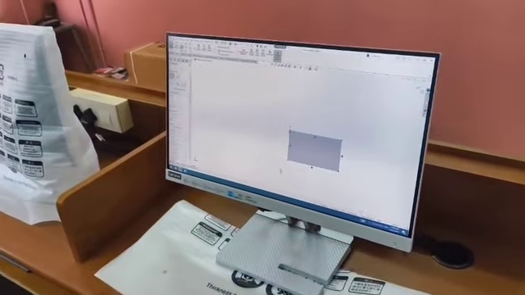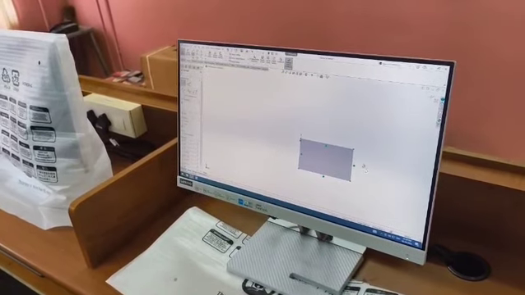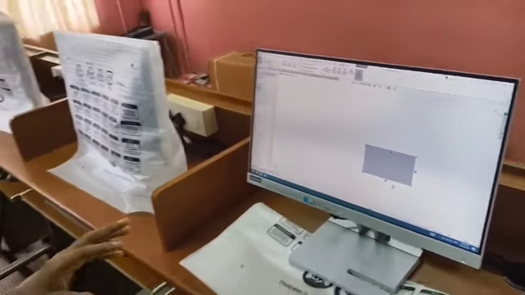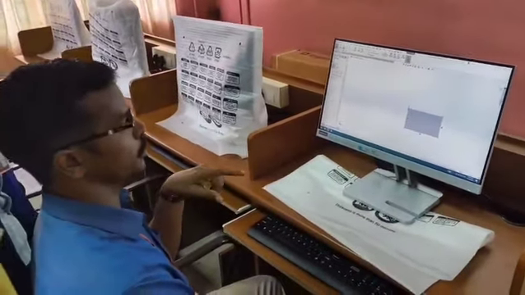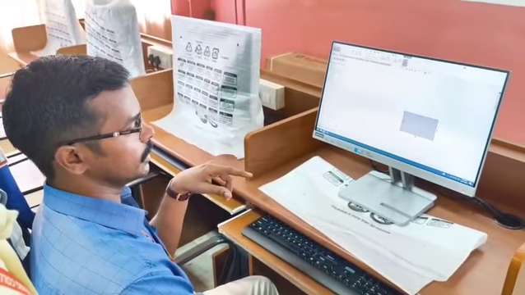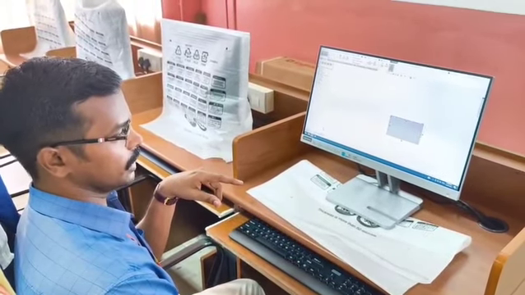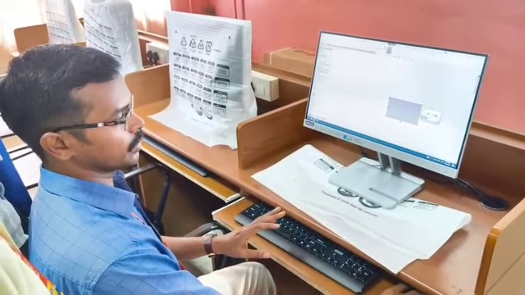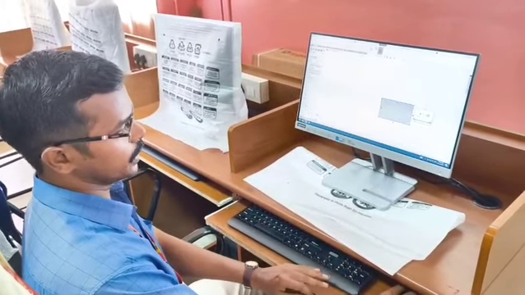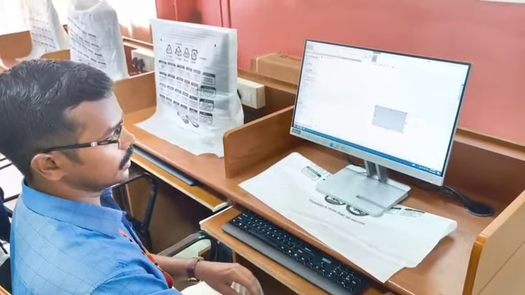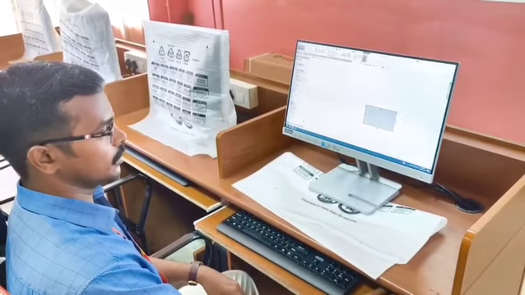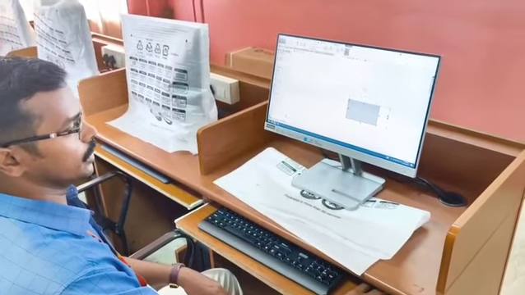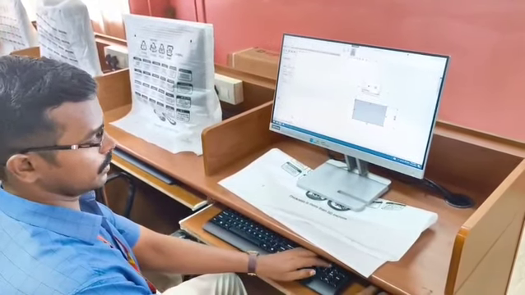After creating the geometry, the dimension is not yet defined, so the lines are in blue color. That means it is not fully constrained. For constraining this, you have to go to smart dimension and click on the line. Just click on the line, drag it and pick it here. It will ask for the dimension. I will just give 50 mm and click enter. Once you click enter, one portion is constrained. So I will select this portion also. This also I will give as 50.